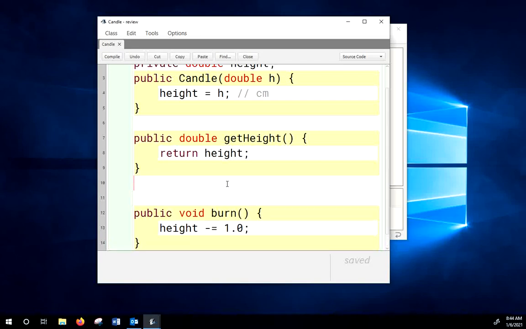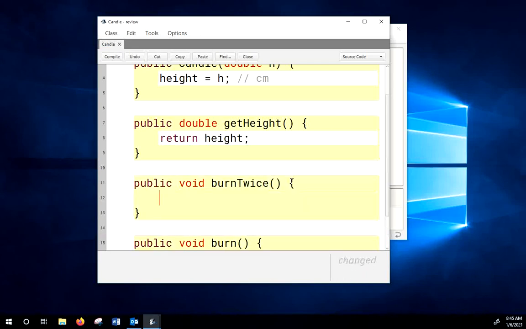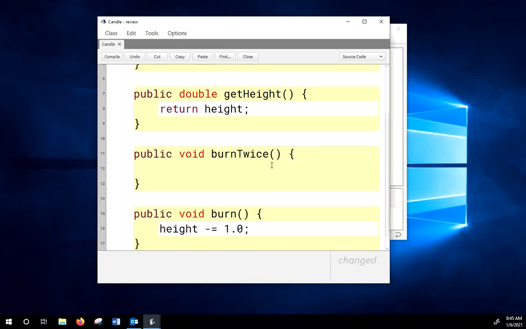Lastly, now it doesn't really make a lot of sense in this kind of silly example, but I want to review how to call a method within the class. So let's just pretend that we needed to burn twice. Okay?